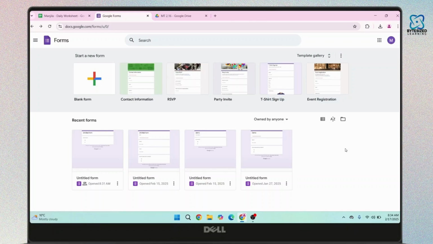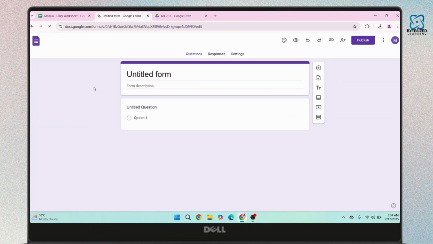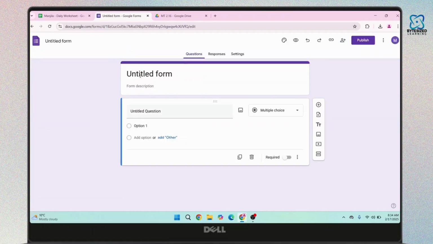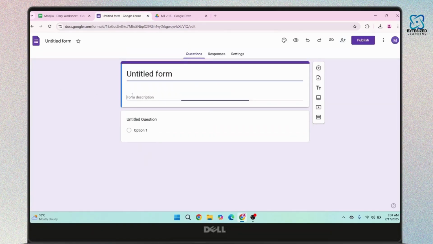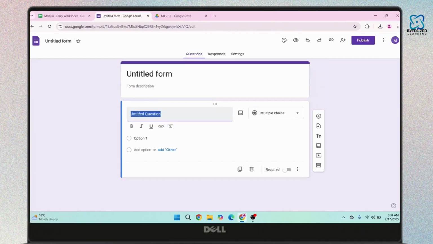First of all, open up Google form and make sure that you're logged in with your account. Now, if you want to create a new form, click on blank form. Here you can create a new form. Add title to your form. Add a description, add the question here.